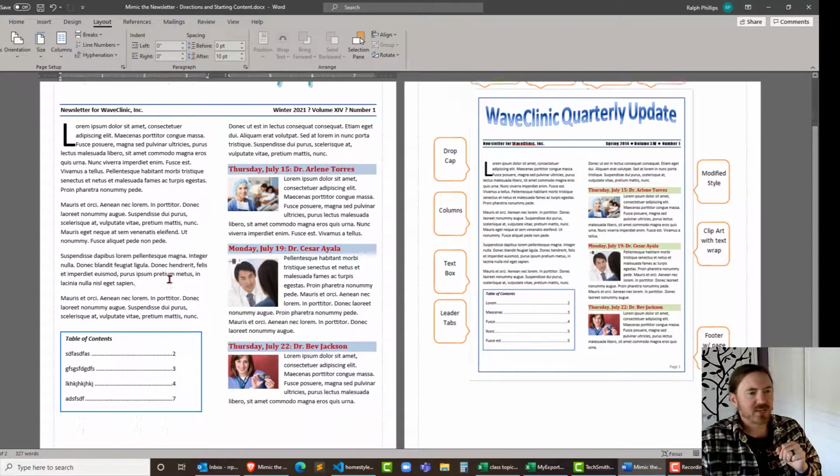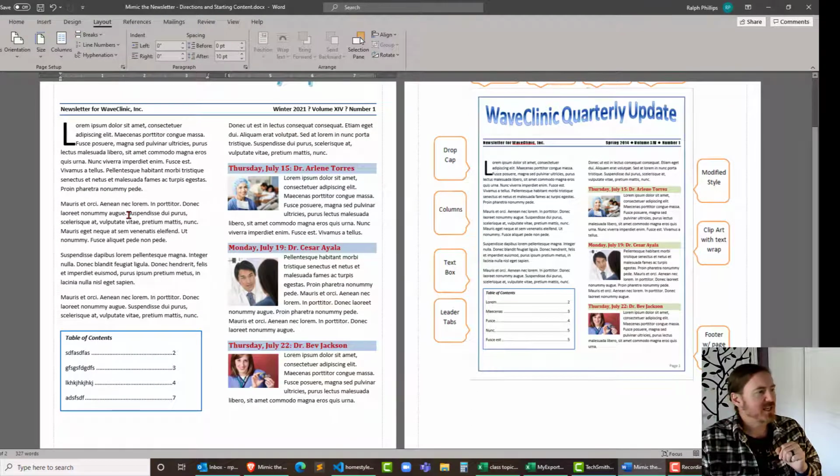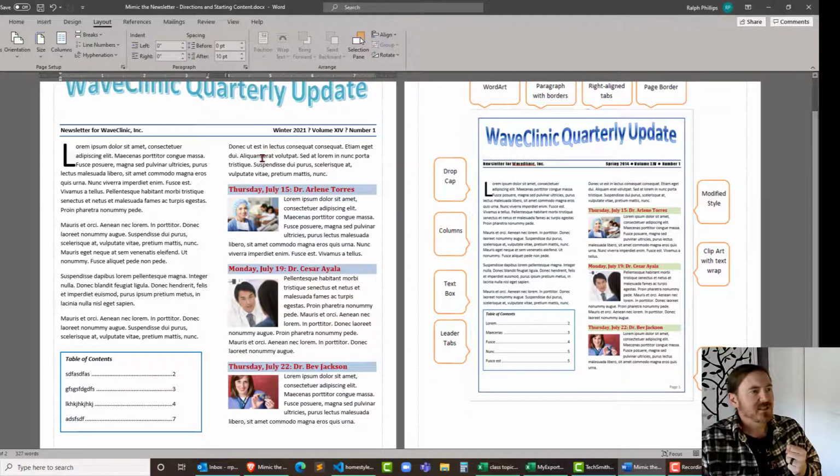And so now we've got our four columns of text over here on the left, then our text box with a table of contents, and over there on the right we've got our paragraph and then our three doctor profiles. All right, I think we can call this complete.